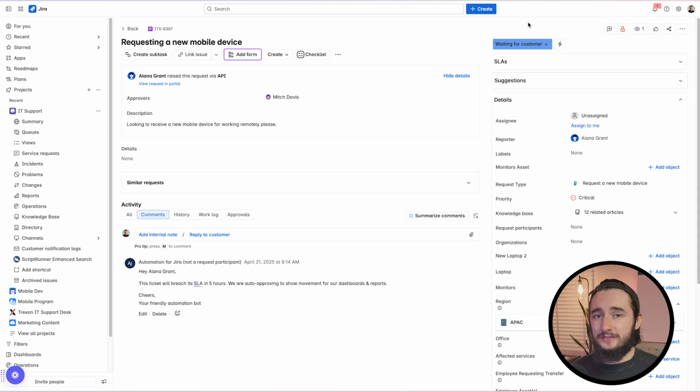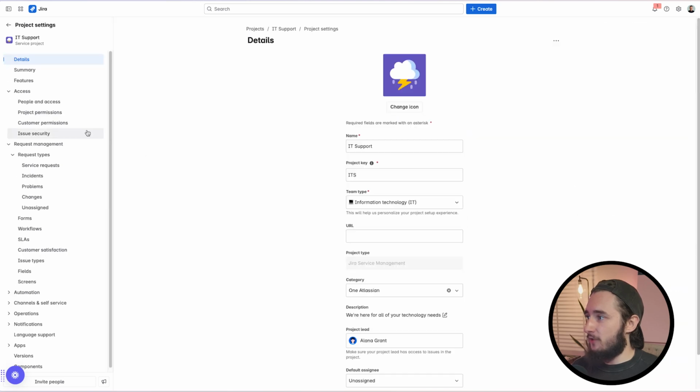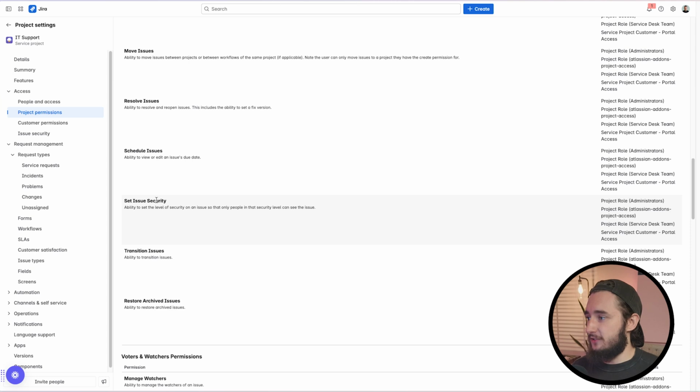One more thing to keep in mind is that only specific users have permissions to actually set this issue security. So if you go to your project settings once again, we could go to the project permissions. And in here, there's gonna be an item listed for set issue security.